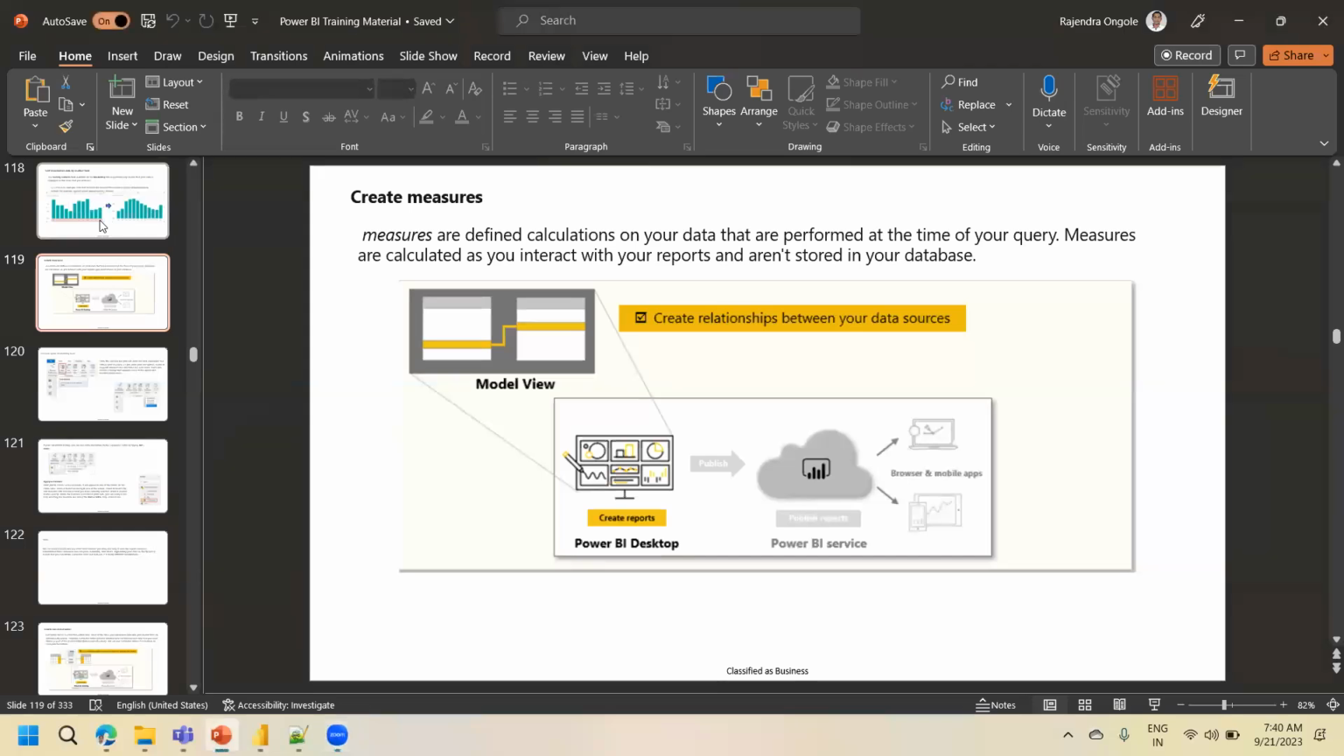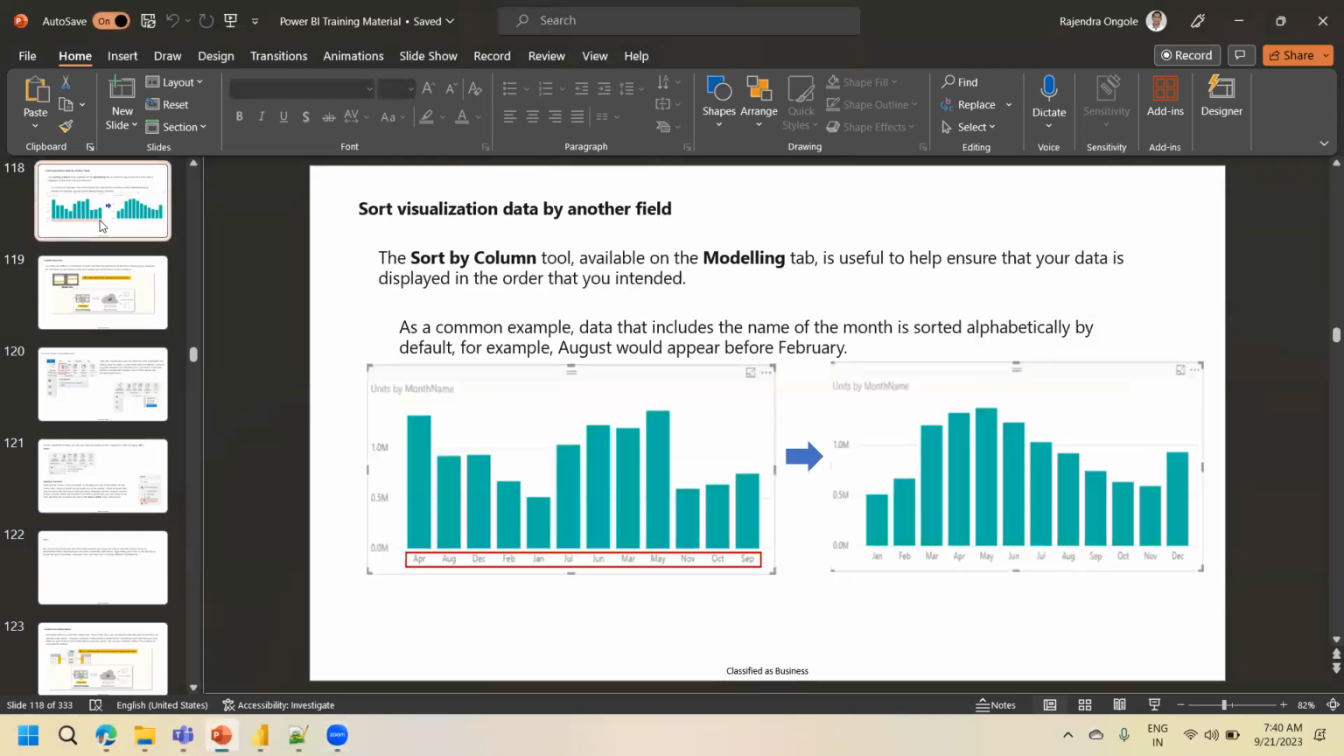Is this yesterday's concept clear to you? Sorting the x-axis with one more field, that is by using the sort by column tool. Is that clear to you, everyone?